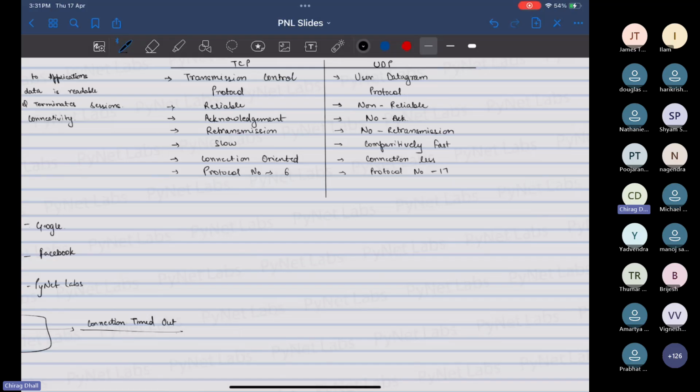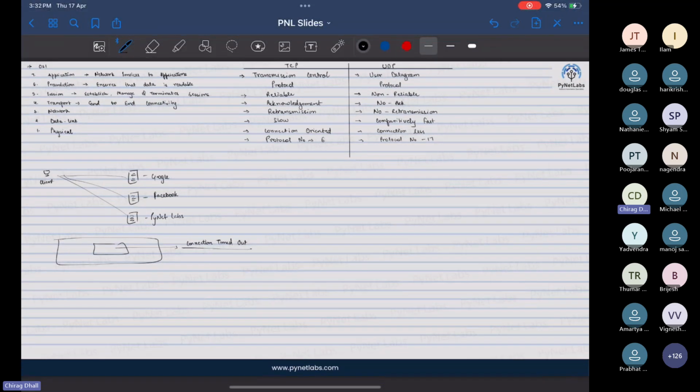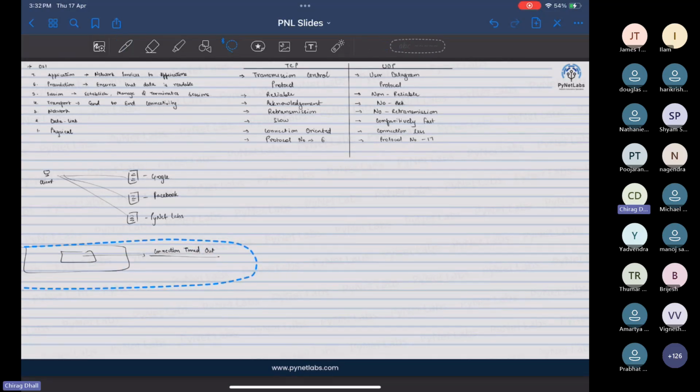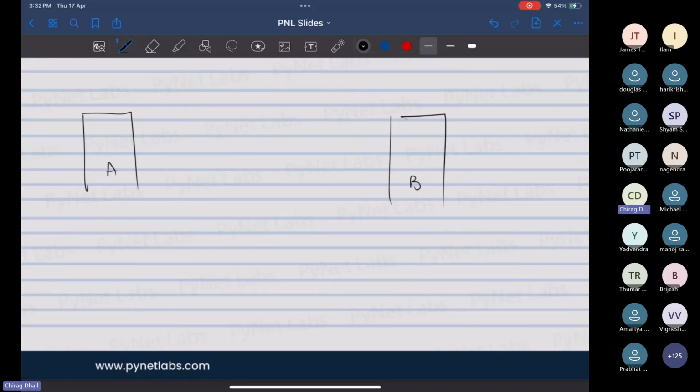TCP is reliable and UDP is non-reliable. Why do we say so? Because TCP provides an acknowledgement of the data that you are sending. In the case of UDP, there is no acknowledgement. I'll explain this through an example of a courier service. Assume that you have two branches, branch A and branch B. You want to send some files from your branch A to branch B. And there are two courier services, TCP and UDP.